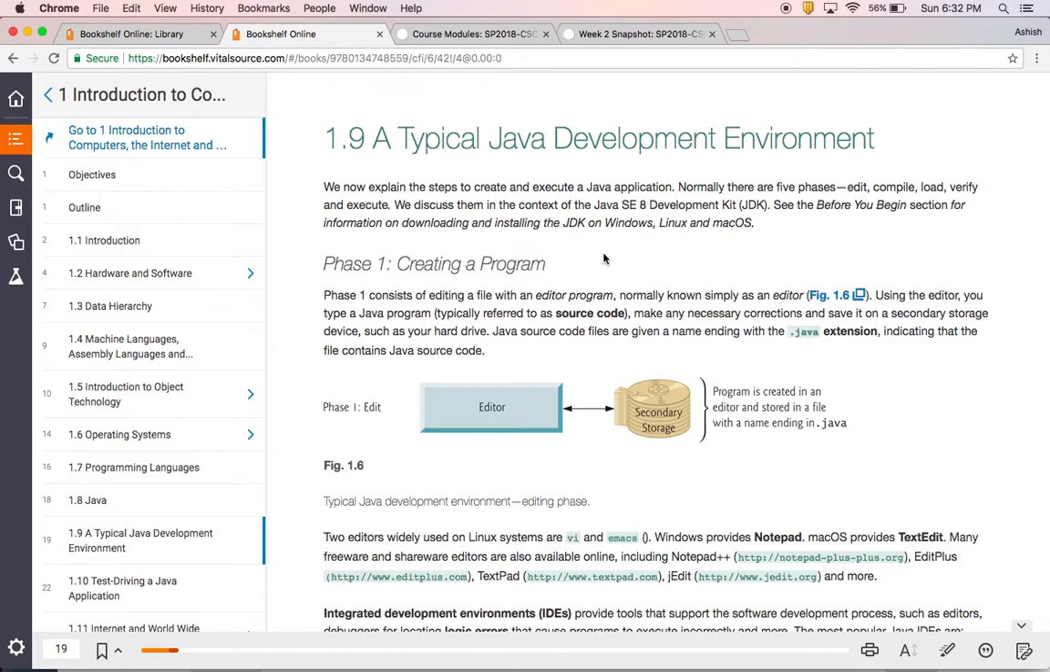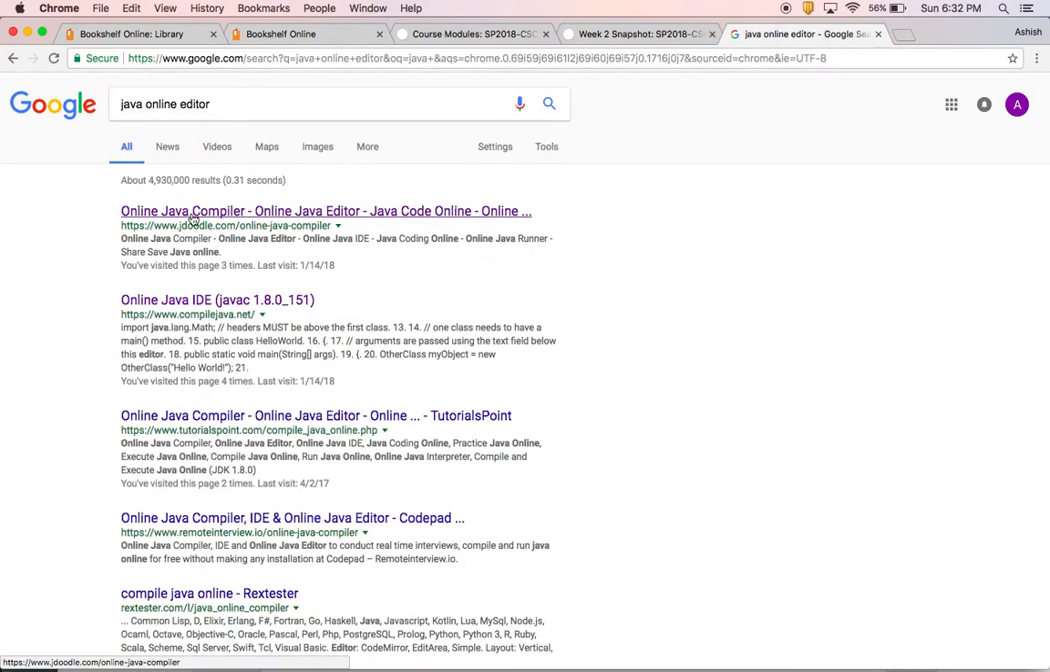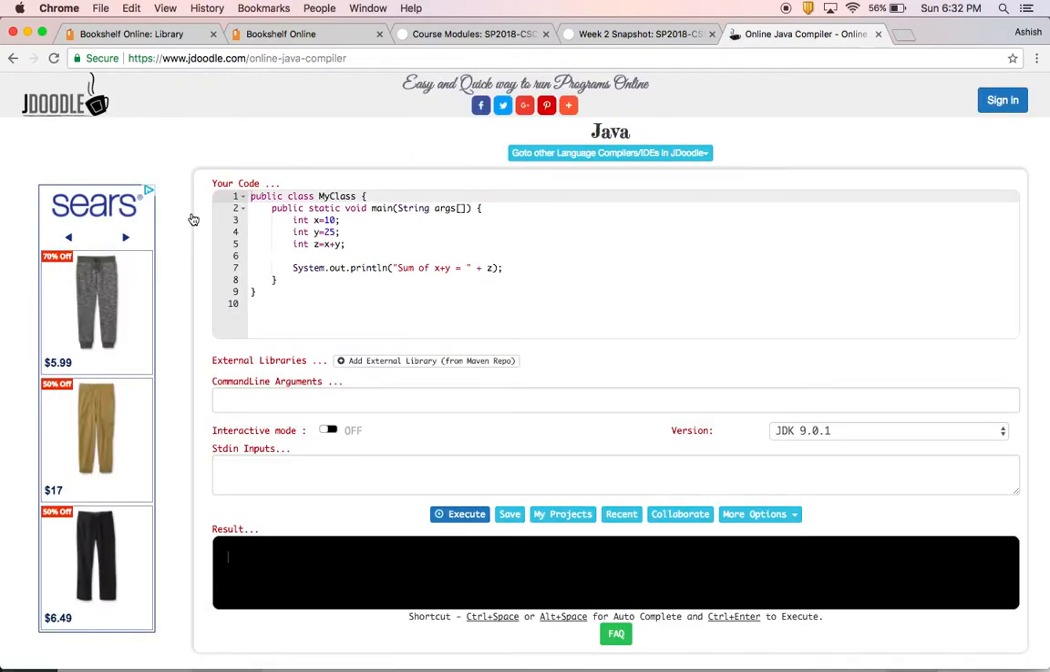What is a typical life cycle for a Java project, a Java program? You write the code into an editor. You can use a very basic text editor. You can also use a Java online editor. There are a bunch of Java online editors where you don't actually need anything. You just write the code and you are done. Like this, this is it. So you can do this, you can save your file.